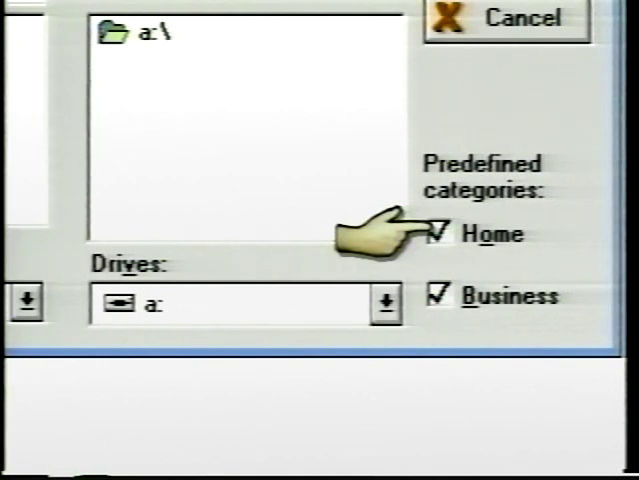We only want the home categories, so we need to deactivate business categories. We do this by toggling the check mark off, and there are 2 ways of doing this. Suzanne, click inside the box next to business. A simple click can toggle the option on or off.